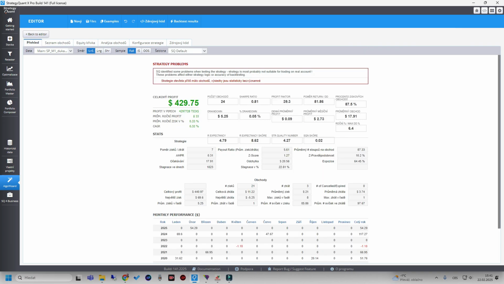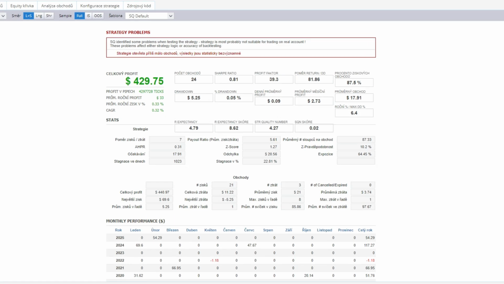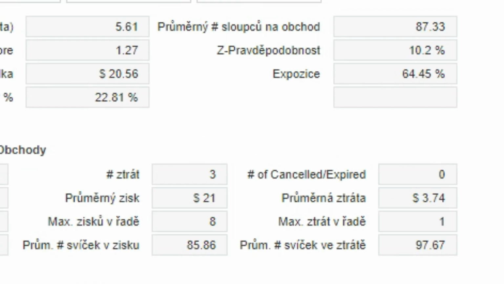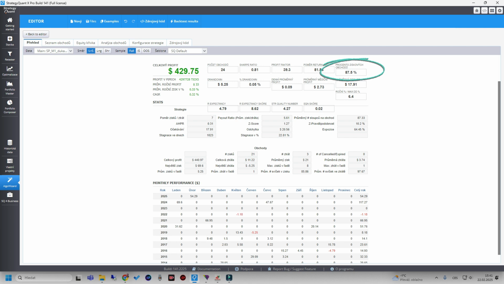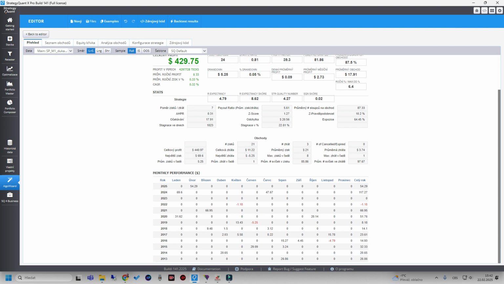So what's also significant, here we see that the average gain has increased significantly compared to the average loss. We've increased the percentage of profitable trades and we've increased the share ratio. And we see that the strategy didn't just trade in 2023.